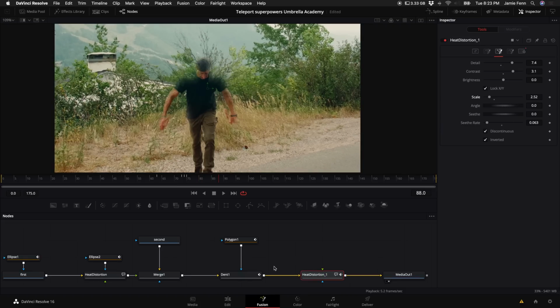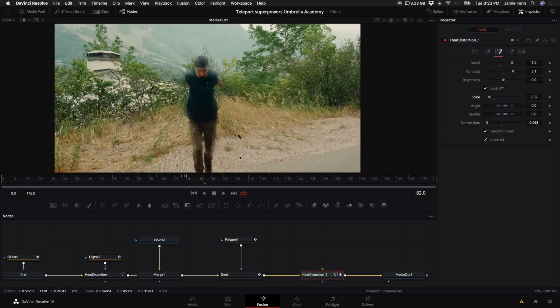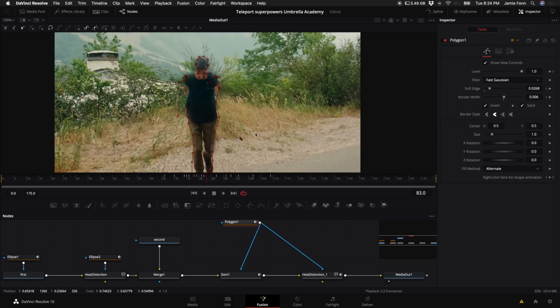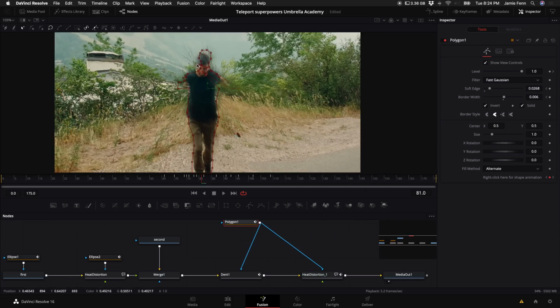And something that I also want to keep in mind is I don't necessarily want that heat distortion effect to be on me. So what's great about what we did with our polygon node for our masks, oh man, look at that mask. It's lovely, isn't it? What's great about this is that we can just take the work that we did and put it on top of our heat distortion like that. So now the distortion doesn't go on top of me. It will just go where you want it to go, and that's everything that you basically masked out.